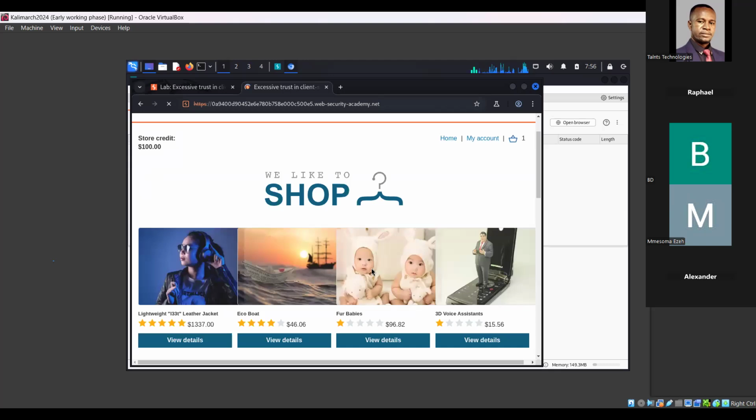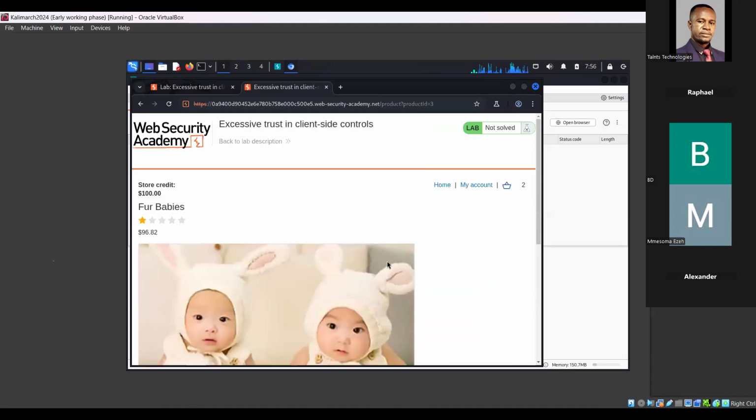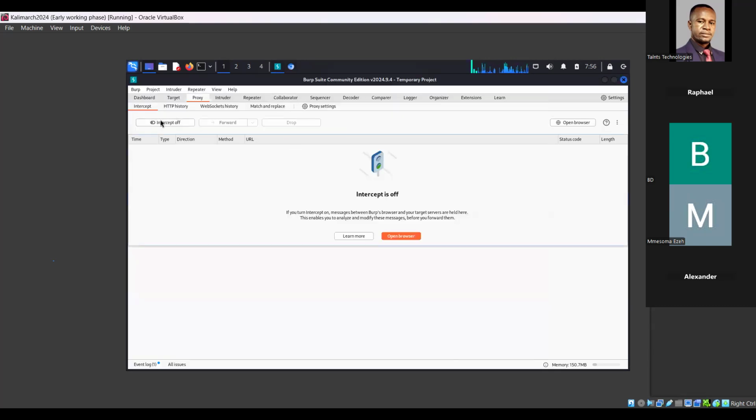I want to add this one too. I want to add this to cart. So I've added it to cart. Then go back to intercept. Intercept is on.